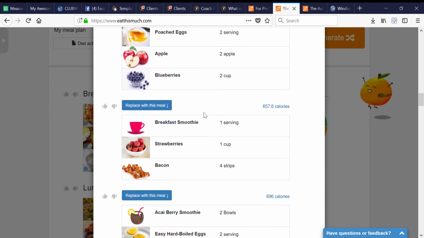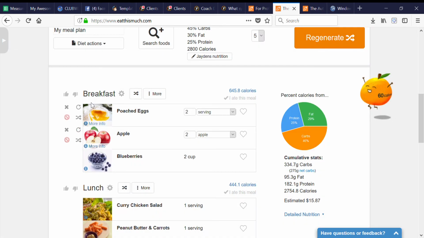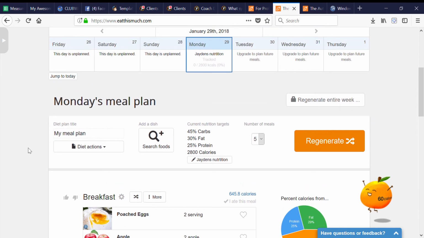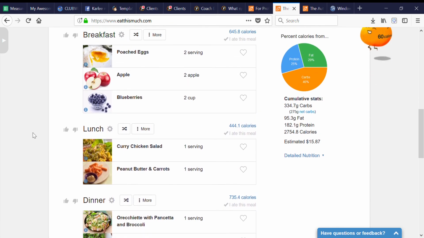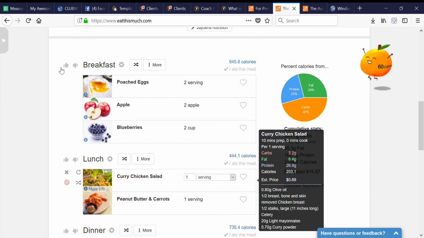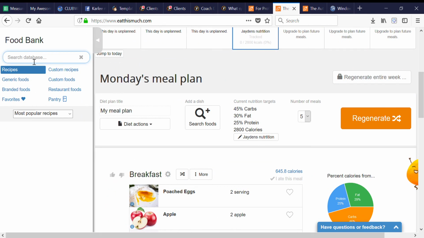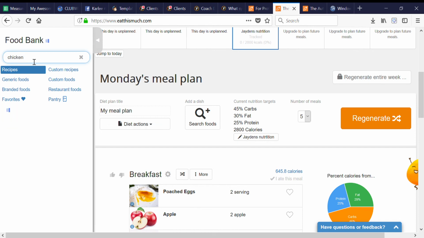So let's just find something that's pretty good here. Let's just go with this one for now. So just go replace with this meal, and you'll see in the background here it's just changed that straight away. So you can fiddle around with it a little bit, find what you enjoy, change it up each day so you don't get bored of it. And if you're having trouble finding something you actually do enjoy eating by clicking on the refresh button all the time, then you can actually just click on search foods, and you got your recipe. So let's say we want something with chicken in it, because that's a pretty broad range thing that most people have in their food.